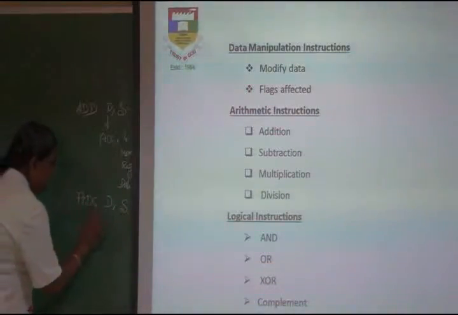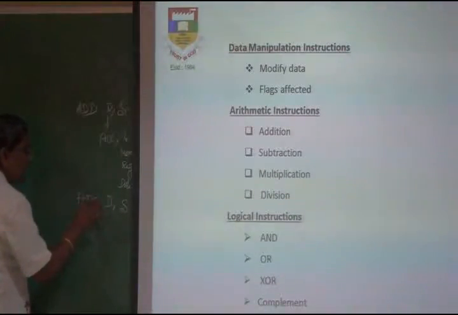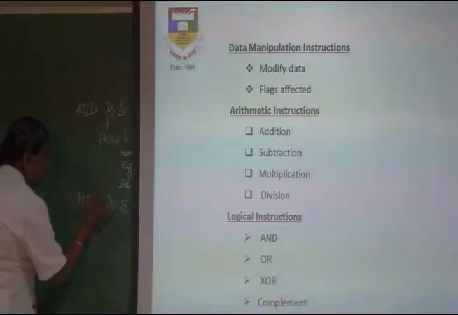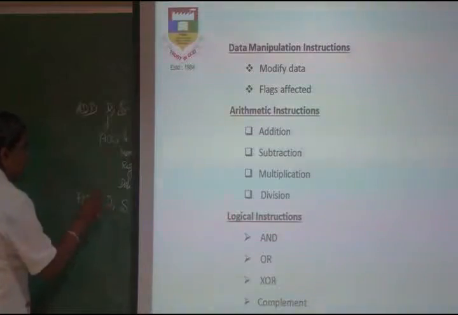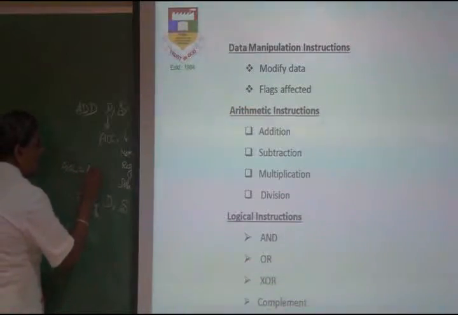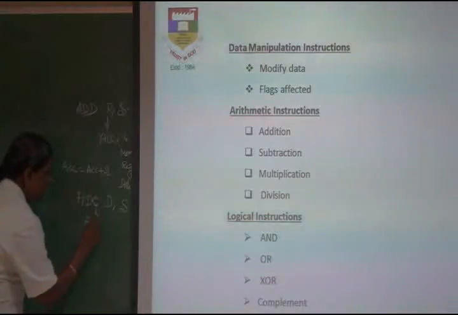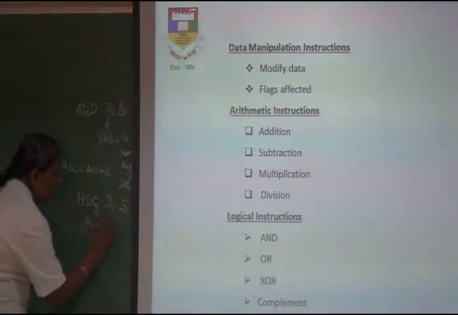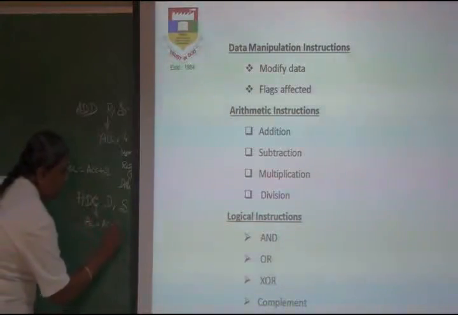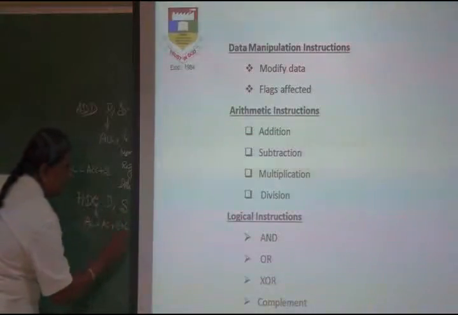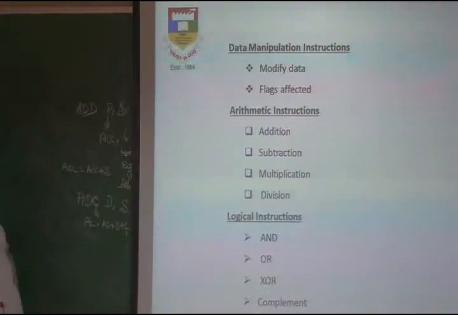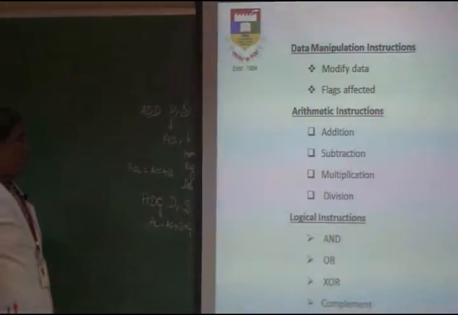That means the carry flag, if the previous operation produced a carry, the carry is also added. So here the accumulator contents will be accumulator plus the source data. Here accumulator equals accumulator plus source plus the carry data. The result will be stored in the accumulator.